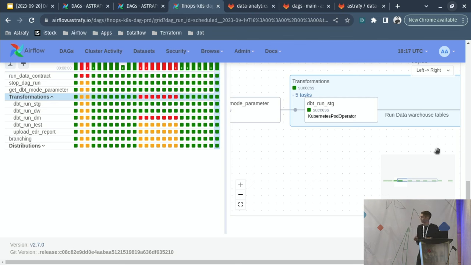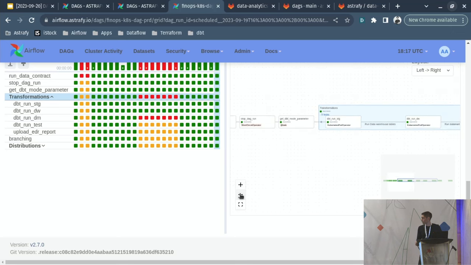And at the end, after our transformation is done, we send messages to the downstream applications.